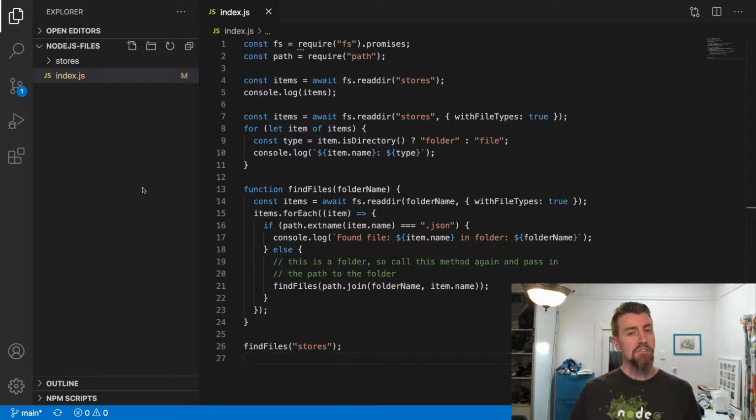In this video, we're going to explore the file system using Node.js and learn what modules we have to make that easier. Working with the file system is something that you're likely to do in a Node application, whether it's reading in a configuration file, grabbing some static assets for a web server, or writing log files to disk.